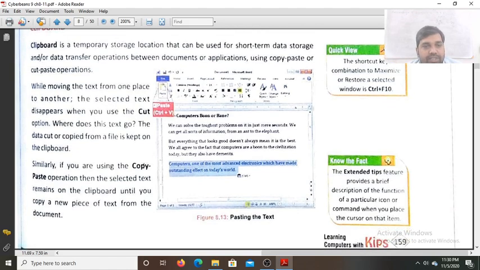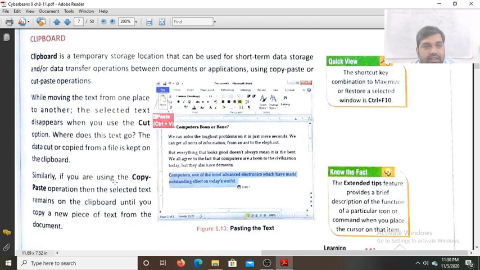Similarly, if you are using the copy paste operation, then the selected text remains on the clipboard until you copy a new piece of text from the document. When you copy a new piece of text from the document, the old one will vanish from the clipboard location.